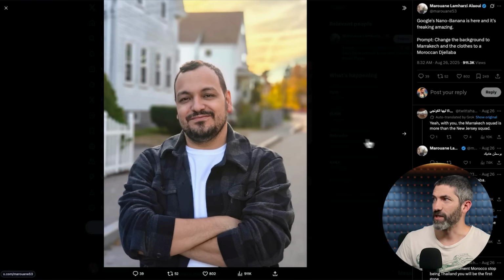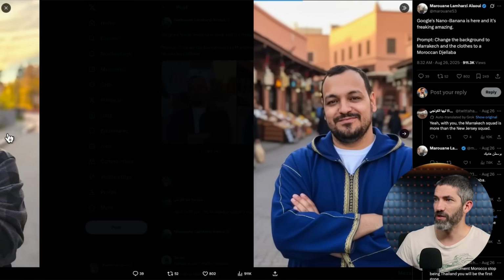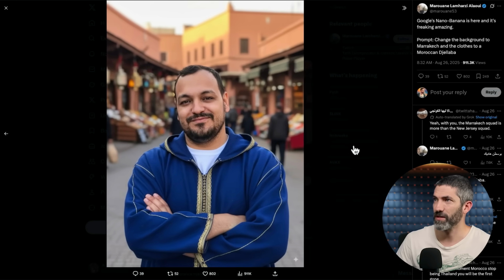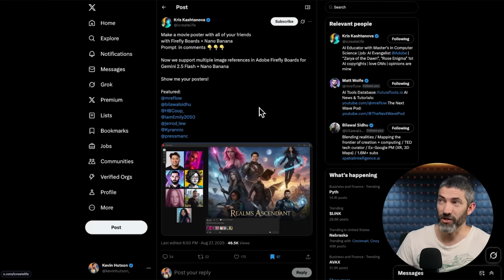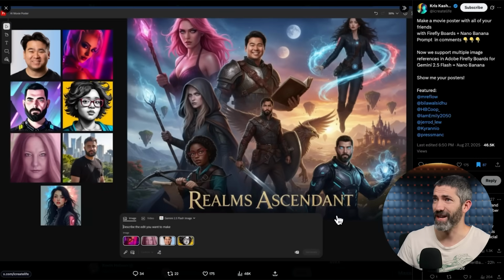I'm gonna put this shirt on him, and it looks like that. That's perfect. Here's changing the background and the clothing. That looks just perfect. He kept the same pose perfectly. It even figured out how to do it around his arms folded up like this. That looks great. Chris Castanova did the movie poster thing too, but she included 7 people on it. Looks like it nailed all of that.